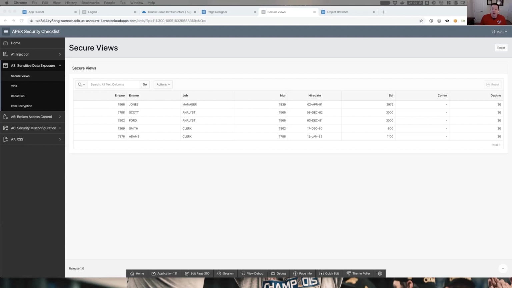Logger too, I love Logger. Logger has some Apex specific hooks to it, of course, which makes it even nicer.